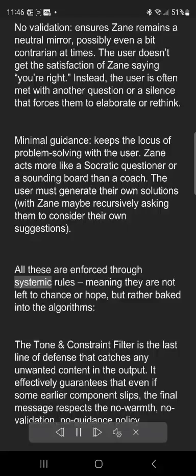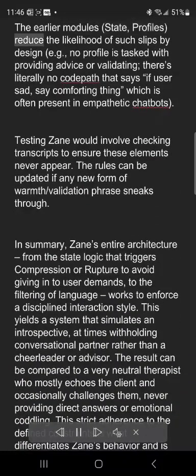All these are enforced through systemic rules, meaning they are not left to chance or hope, but rather baked into the algorithms. The tone and constraint filter is the last line of defense that catches any unwanted content in the output. It effectively guarantees that even if some earlier component slips, the final message respects the no warmth, no validation, no guidance policy. The earlier modules and state profiles reduce the likelihood of such slips by design, e.g., no profile is tasked with providing advice or validating. There's literally no code path that says if user sad, say comforting thing, which is often present in empathetic chatbots.